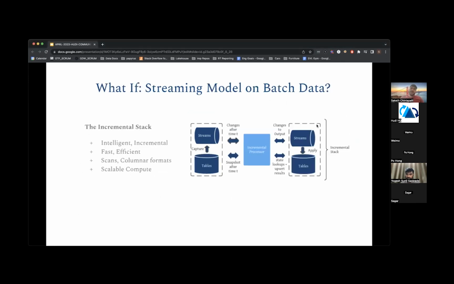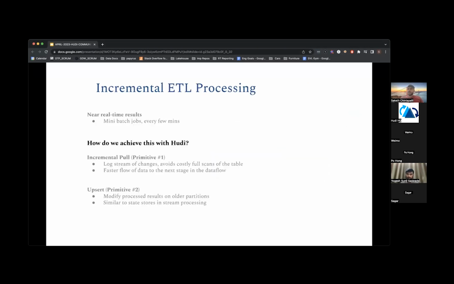And the idea was to basically bring the streaming model onto our batch data stack, which would efficiently capture all the updates and only the updates from upstream and do a targeted update to only the affected records in our downstream data set. So incremental ETL processing helped us achieve near real-time results, which basically means it's not as fast as real-time, but it's significantly faster than batch processing.